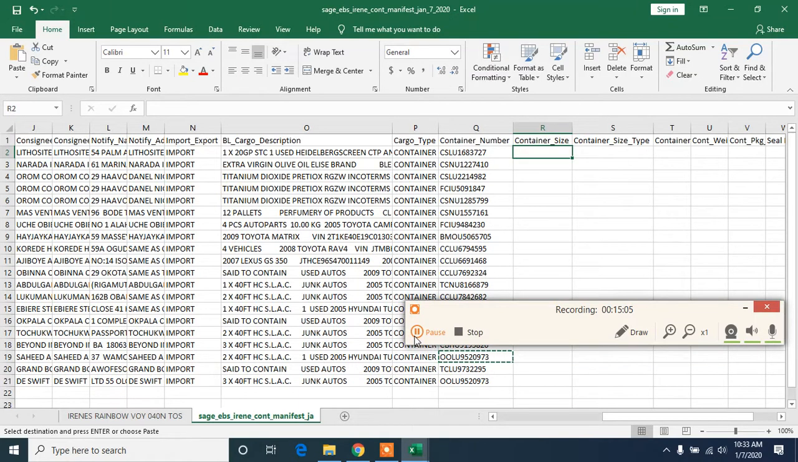The container size is where you enter the size of the container, if it is a 20 footer, if it is a 10 footer, or if it is a 40 footer. So this particular column and this size type work hand in hand. What we have in this container size type is the ISO standard code.